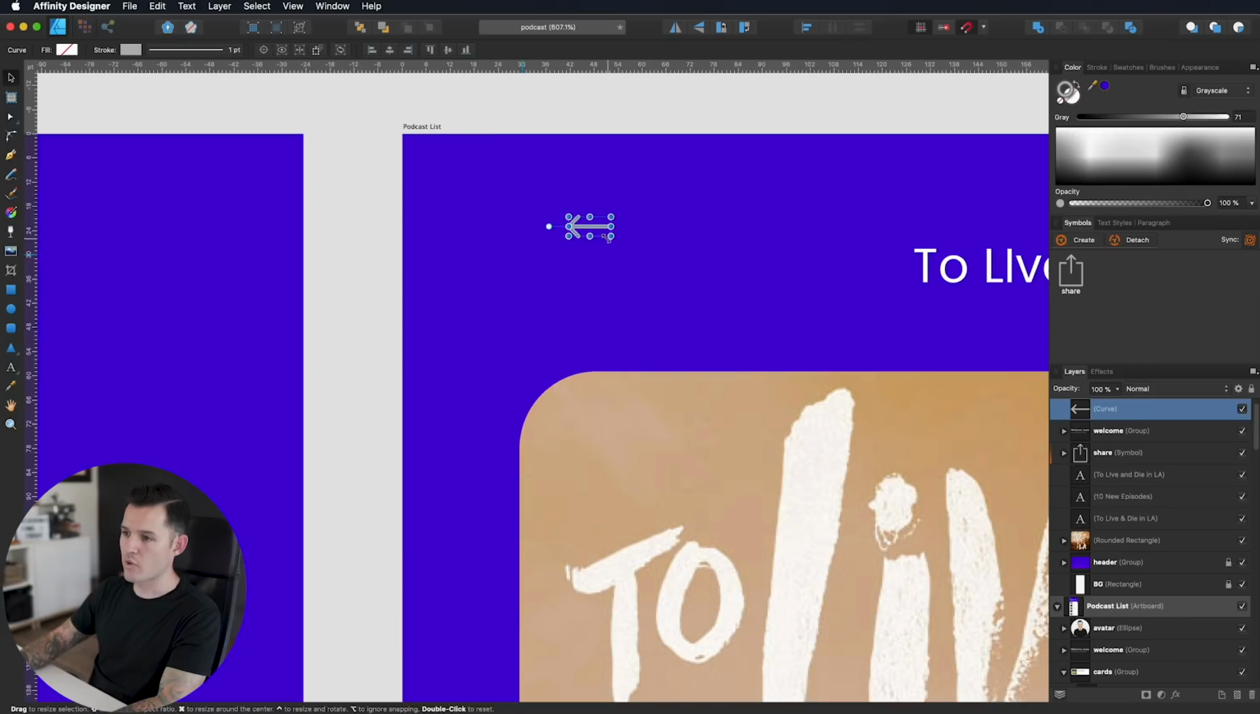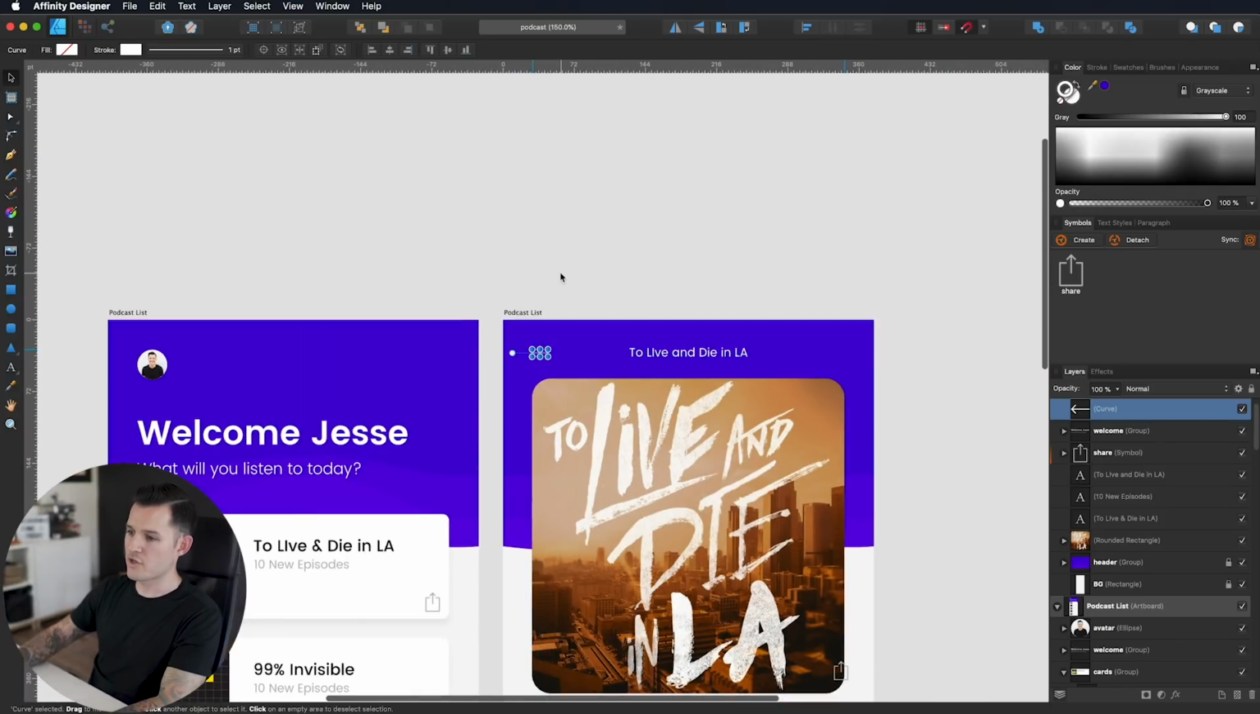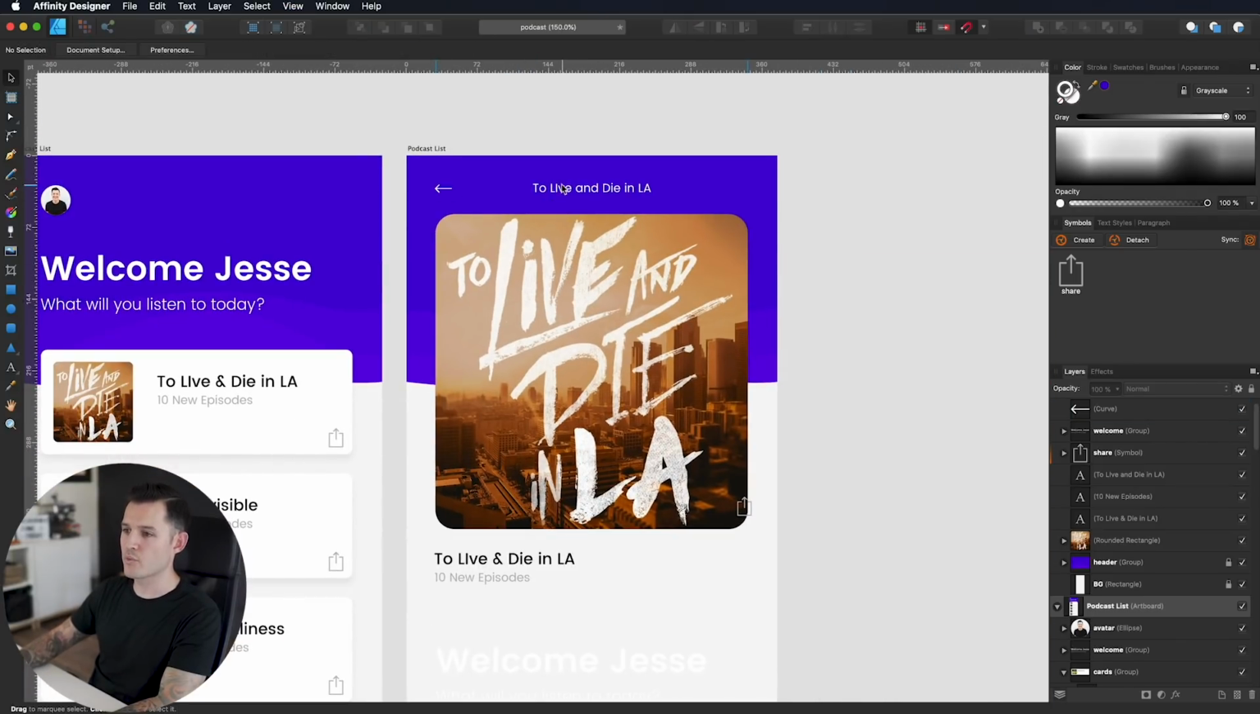Let's just rotate it on its side like that. Let's head up to the color and make sure it's white, and let's just bump up the size. I'm gonna make sure it's center aligned and then brought out to the very edge of my podcast art like that. All right, now the user has a way to navigate back to where they were.